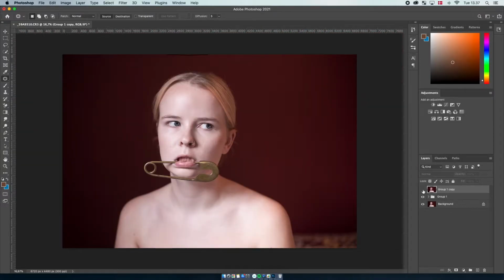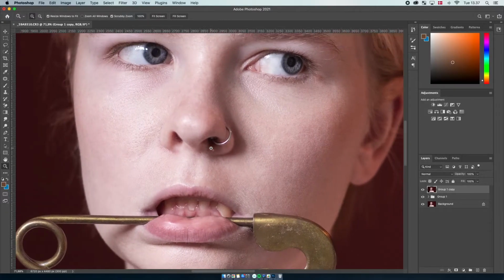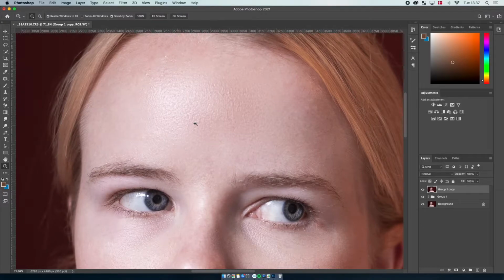The before and the after. It's a little bit hard to see when we're zoomed all the way out, but just zooming in, it especially made a huge difference here in the forehead. So before and after just made the overall thing just look a lot more flawless.